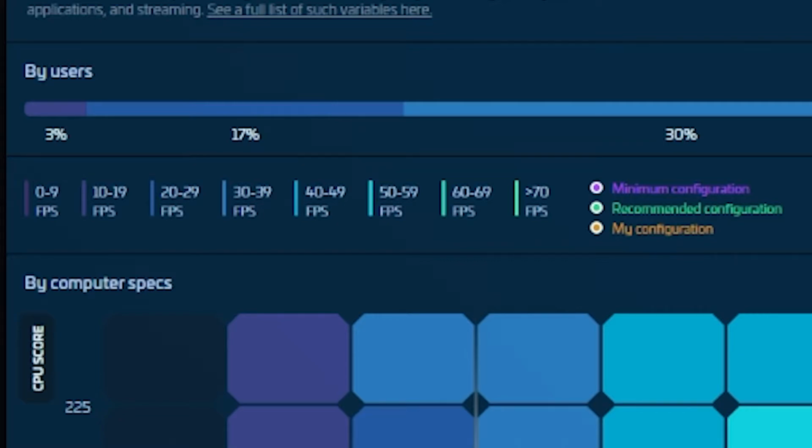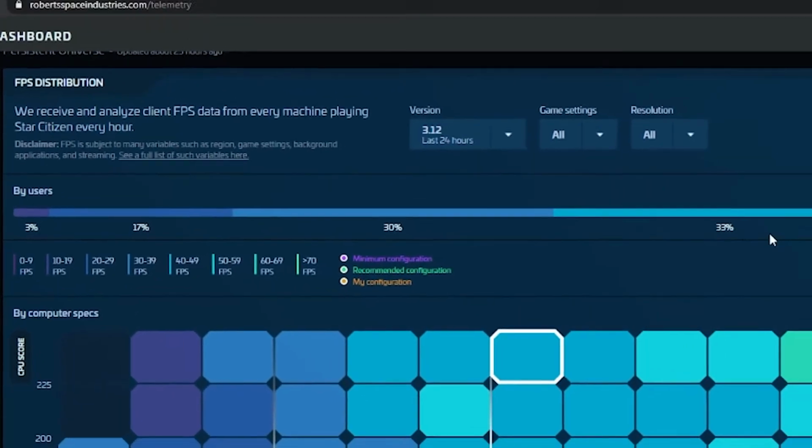The purple dot is the measurement of the minimum configuration that Star Citizen should be played at. The green dot is the recommended configuration, and then the orange dot is your configuration, or at least what is recorded when you're playing. So let's start with the by users section right here.